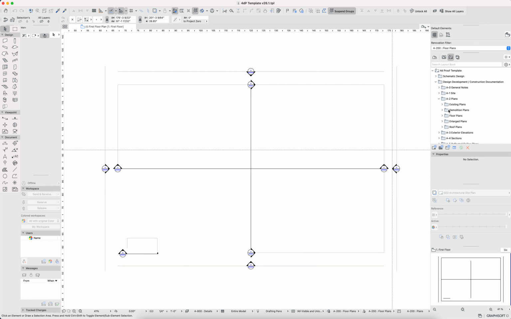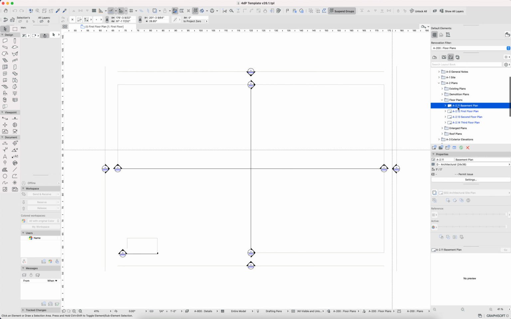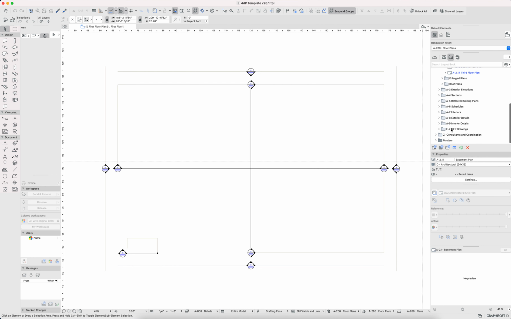So if I look at my A2 floor plans, for example, 2.11 basement plan, the A2 series mimics that layer combination. And then additionally, I've sort of stripped back the master layout list a little bit. I've kept some of them in here.